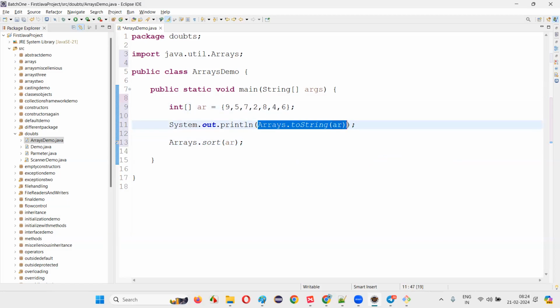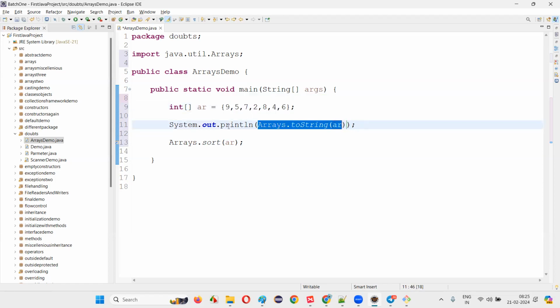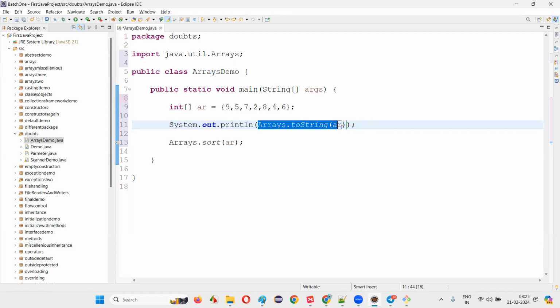You are getting my point, guys? Yes, sir. Whatever array I gave as a value to toString, the elements of that array will be converted to string. So println cannot print an array. If you try to print an array, what will happen? It will print some random numbers, as an address of the object and all. But to print array elements using the array name, first I have to convert that array into a string with the help of this toString static predefined method of the Arrays class, and I can print it out.